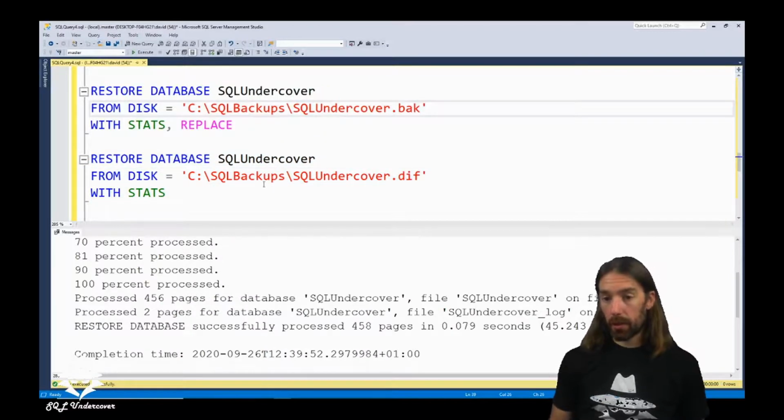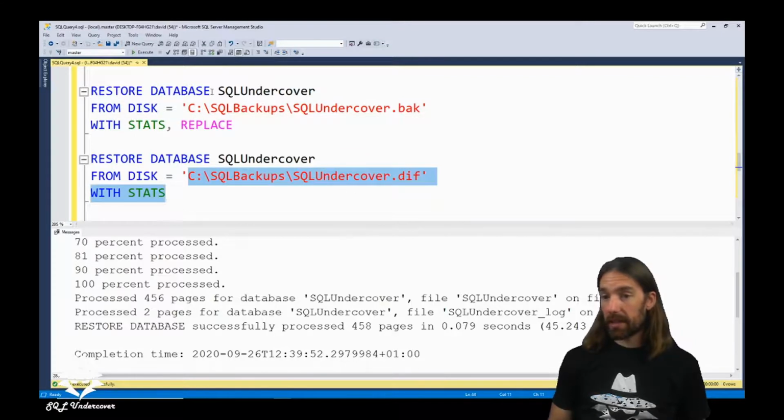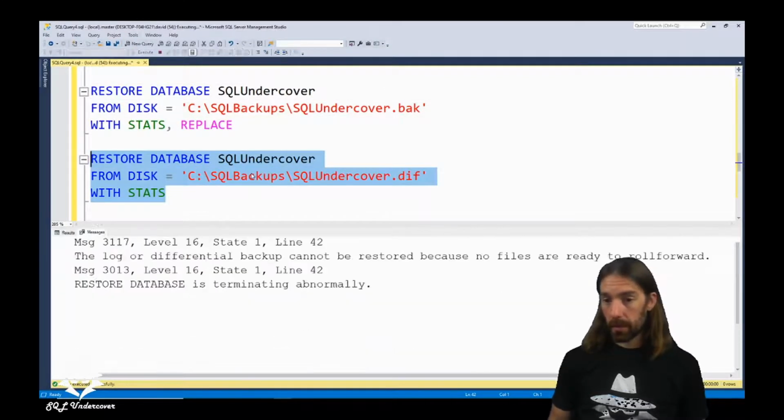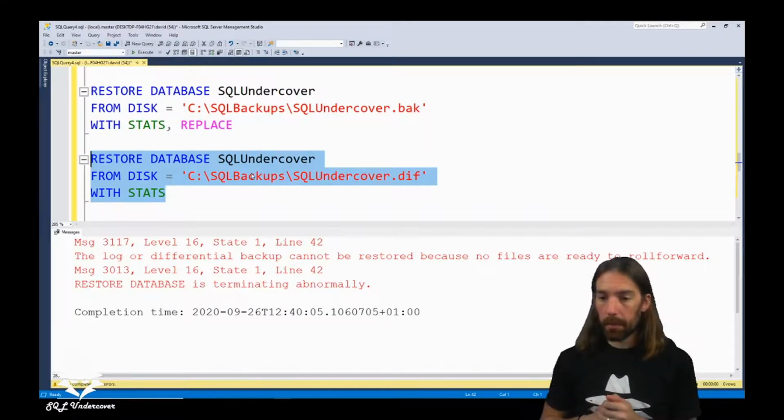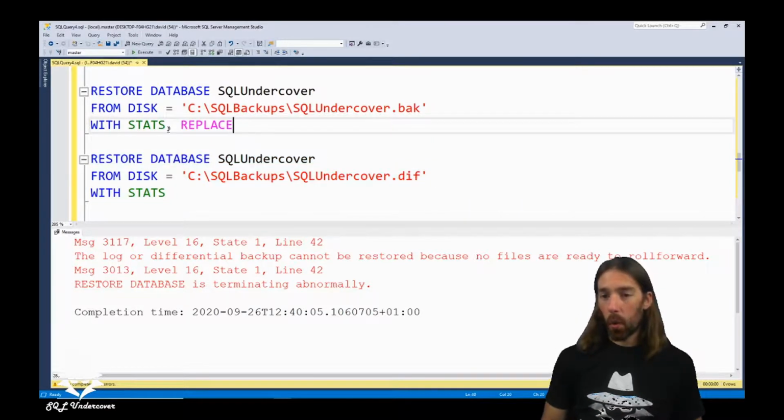Now let's restore our differential backup, restore database from disk. Exactly the same command. So restore database. It's going to grizzle, it's going to complain. Why is it complaining? It's complaining because we didn't put no recovery in our full backup.